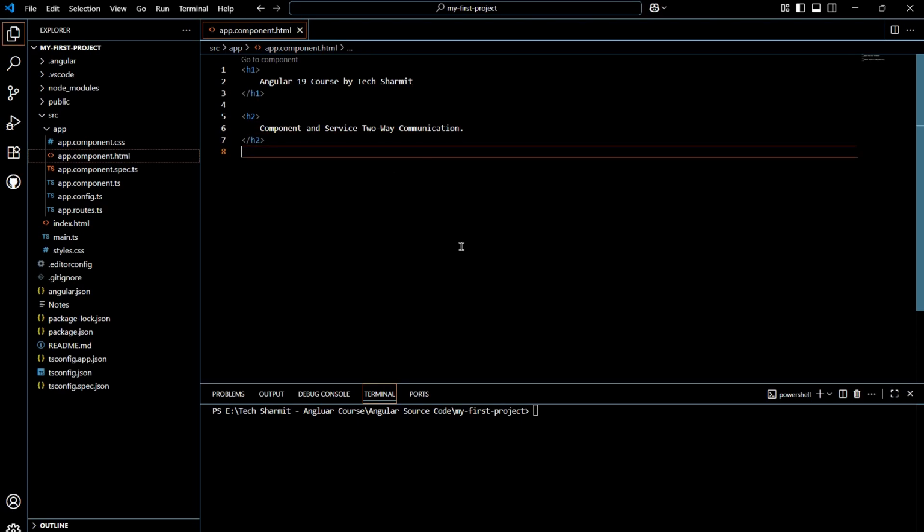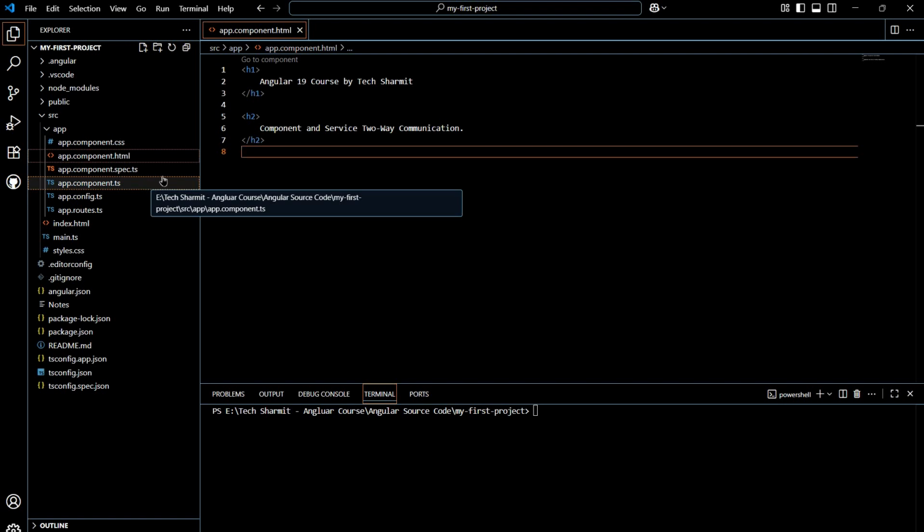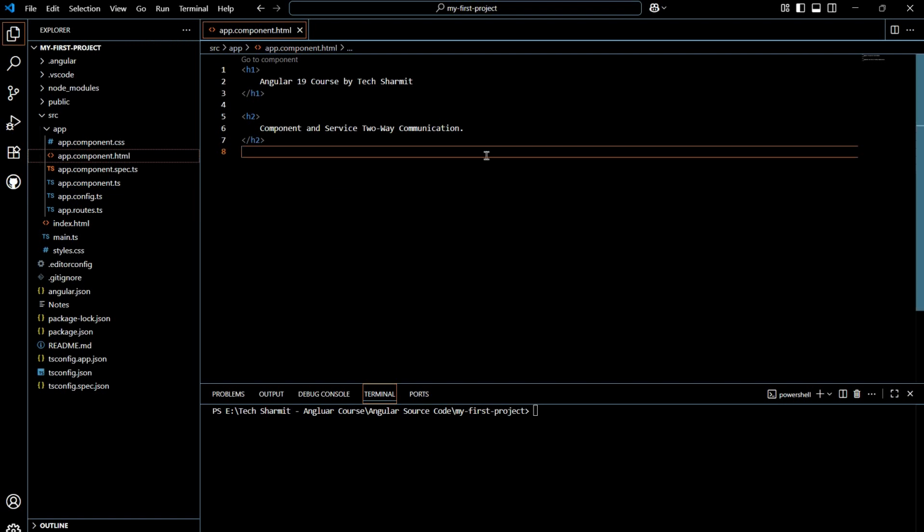So with this heading, one thing is sure that we need a component and we need a service. One component is already there, that is app.component.ts, and another one we will create later. If you want to use it in the same, that is also fine, but just to explain in a simple way, I will create two components. One is already there, one I will create, and we will create one service.